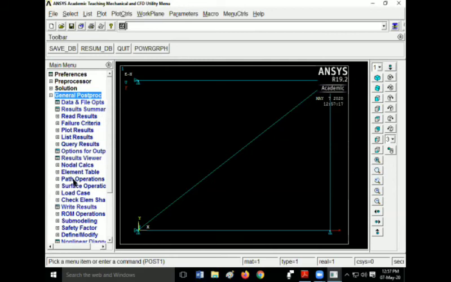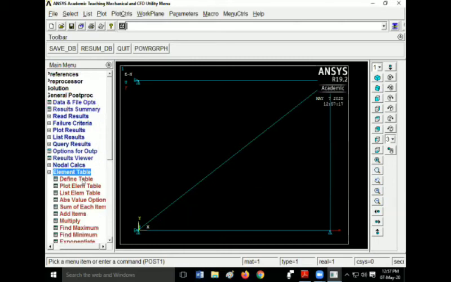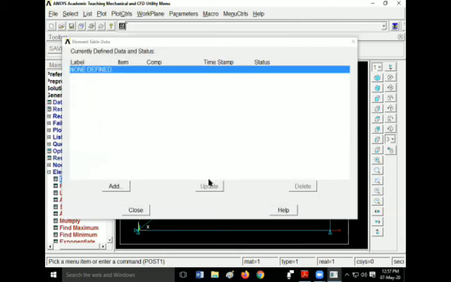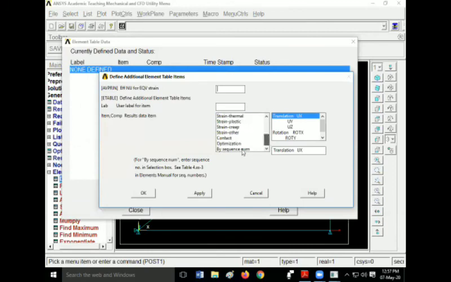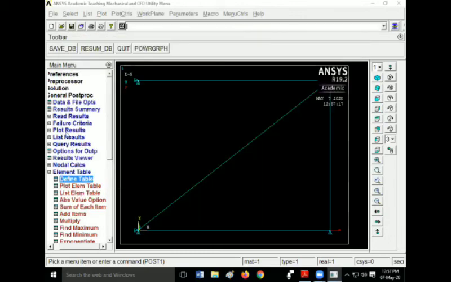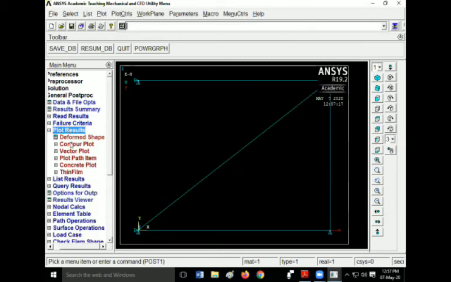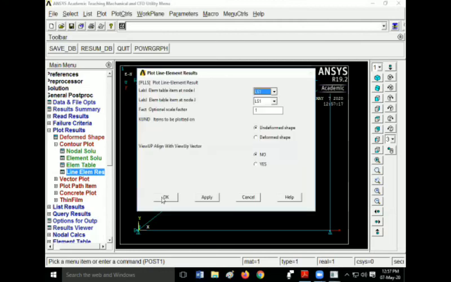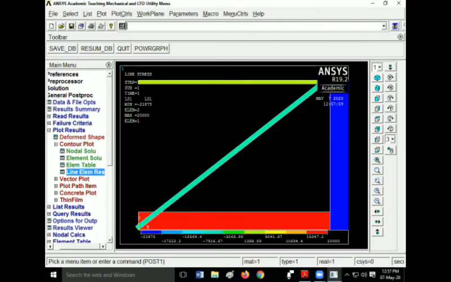After that, go for general postprocessor, go for element table, define table, add, and here you select by sequence number and LS comma 1. This will give you the stress in each element. Close this, go for plot results, contour plot, line element results, click on OK. So here you will get the stress in each element.